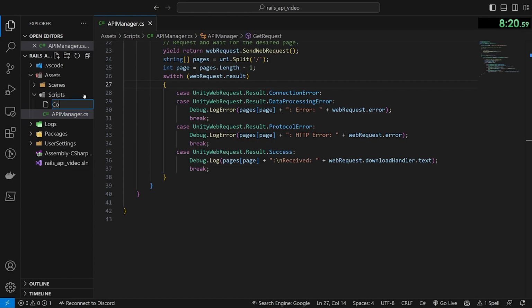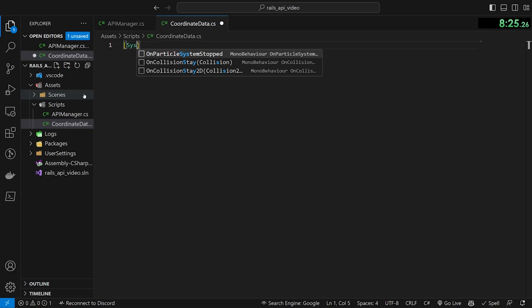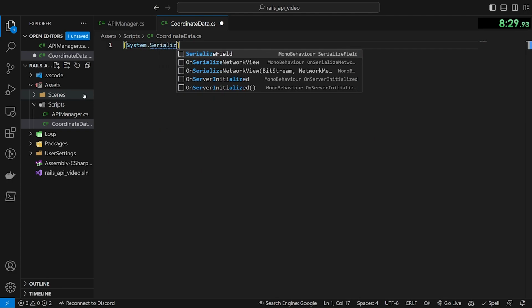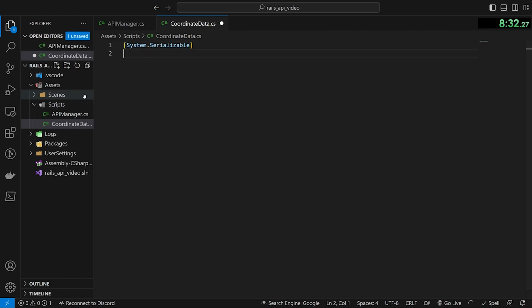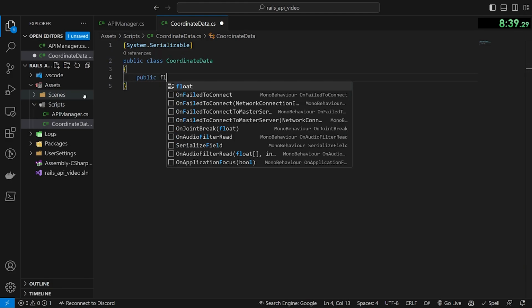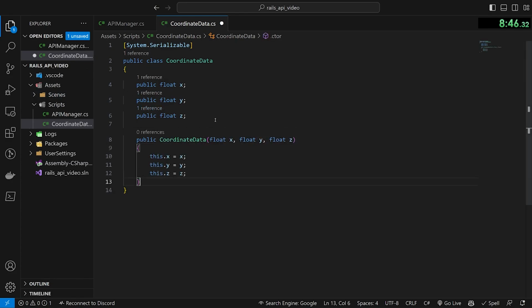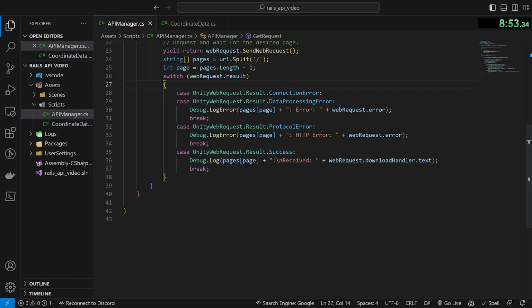We'll just right click, new file, and say this is going to be a CoordinateData.cs. We're going to start by doing a Serializable, and then we'll say this has a public class of CoordinateData. And then in here, we want to say this has a public float x. And then hopefully we can get Copilot to help us. There we go. And then we need a constructor for some public data, which takes in an X, a Y, and a Z, and it sets this.x, this.y, and this.z. So that gives us a quick little object to mess around with.